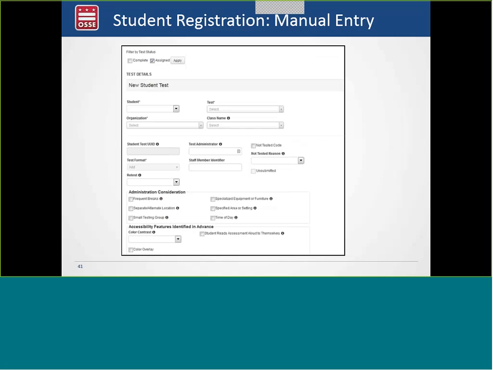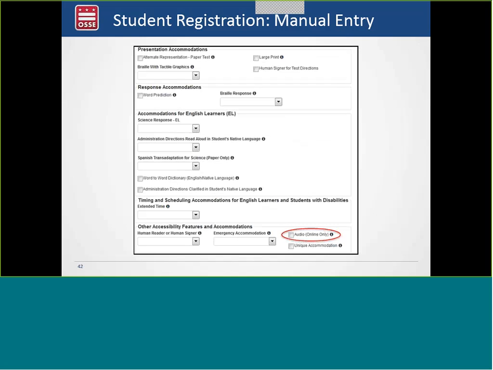The Manage Student Test tab manages the detail for which test will be administered to the student. Click on the student field in order to add your student. You will only be able to select students that have been registered. Then continue to fill out the required fields such as the test, the organization, and the test format. Once you've filled out this page again, you will go down to the bottom, and this is the rest of the Manage Student Test page. And you will select Save.